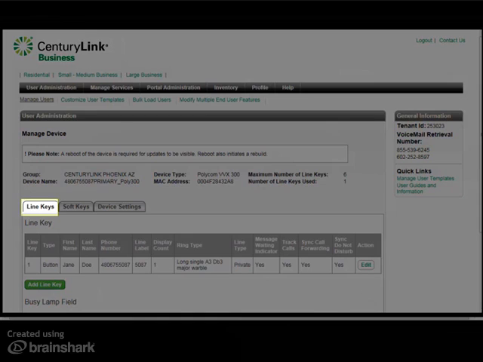The Line Keys tab allows you to add or remove shared call appearances and busy lamp fields. Shared Call Appearance, or SCA, allows the user the ability to answer and monitor another individual's line. Busy Lamp Field, or BLF, allows this user the ability to answer and monitor another individual's line, in addition to using this key to dial that individual's extension. A BLF can also be used in the transfer process, instead of having to manually enter that individual's extension on the keypad in the transfer process.